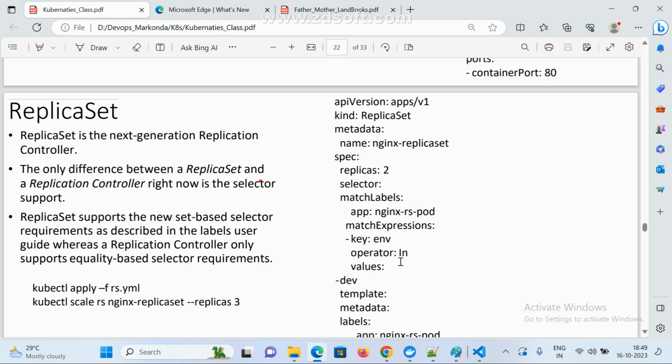Which is the equality based, which is the set based? Replication controller is the equality based. Replica set is the set based. Here we can set multiple operators.